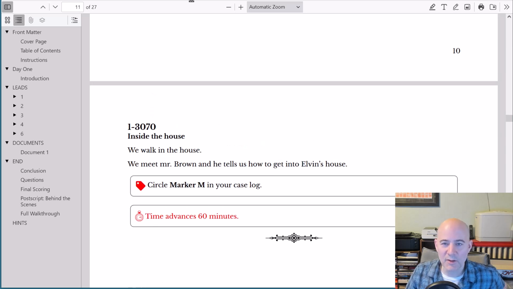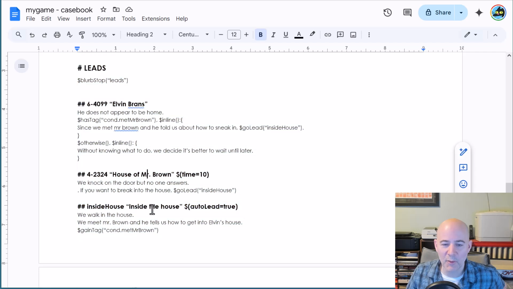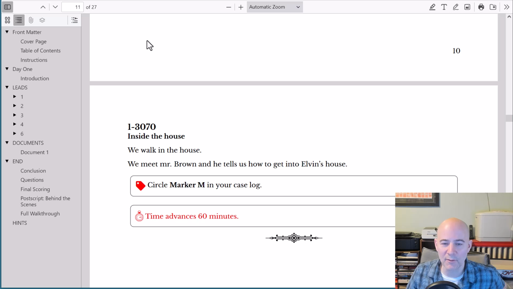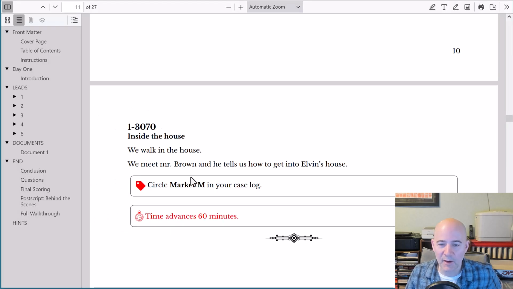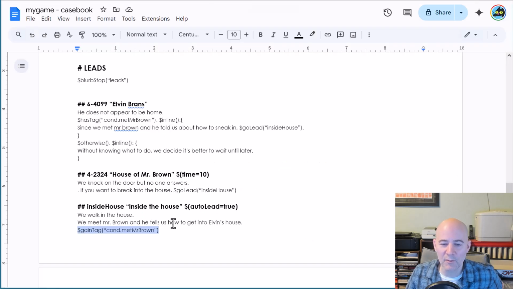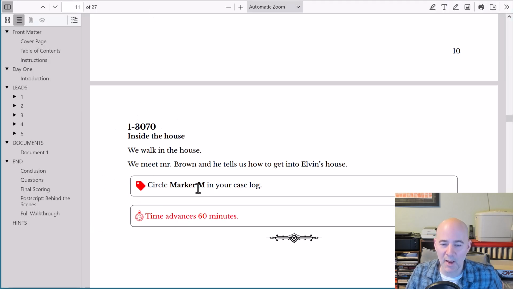Okay, so here was how we changed when you go inside the house. Remember, we added a thing that says gain tag Mr. Brown. All right, so let's see how that renders. We meet Mr. Brown and he tells us how to get into Elvin's house. Circle marker M in your case log. So that's this line here that says gain tag met Mr. Brown got turned into this box here, circle M. So you can see they don't know that circle M internally means met Mr. Brown. They just know that it's an M with instruction to do so.